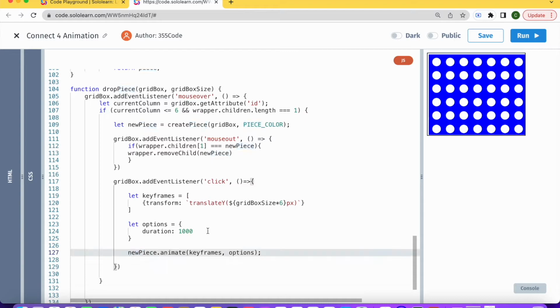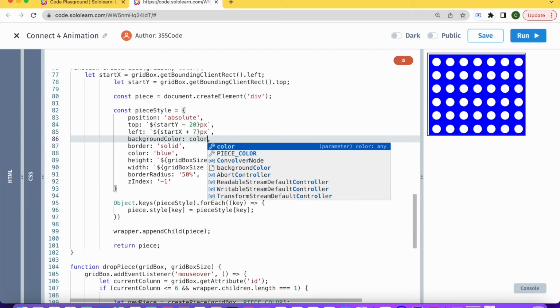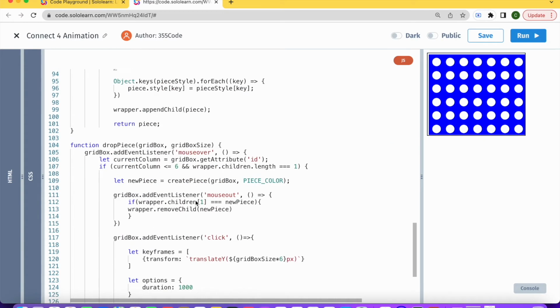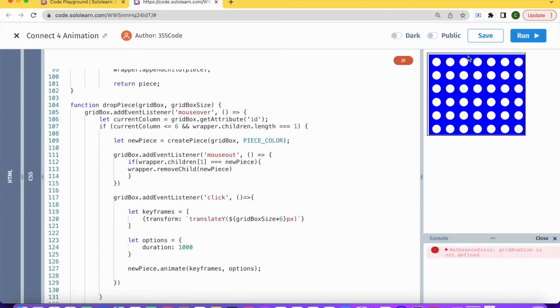So let's put that over here, and over here. And the last thing that we're going to need to do is to change the background color of the new piece to be color. And I remind you, color here is the argument that's passed as a parameter to the function. For example, over here, it'll be piece color, and for now it'll always be red, but soon we're going to deal with that. So let's just run our code and make sure that it's still working.